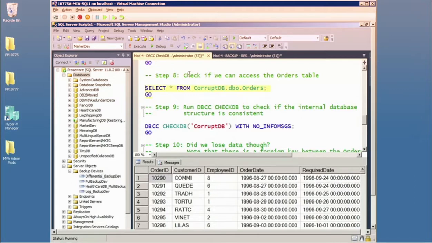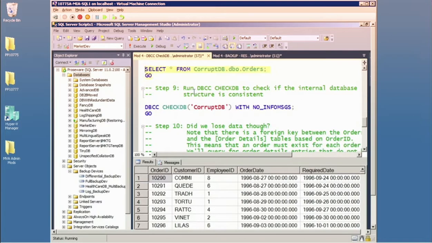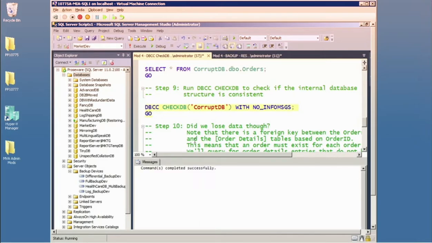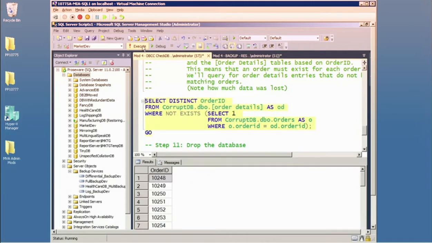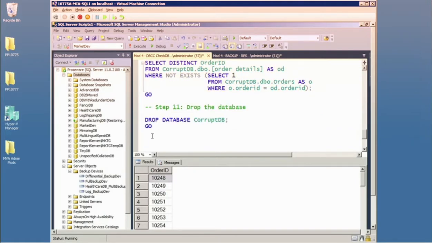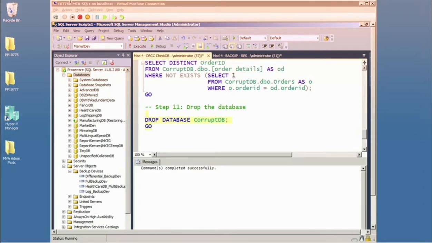Notice we can query the table now. We at least don't get an error. And notice that, well, our integrity has been maintained. The only thing is, though, it paid no attention to foreign key references, which means this shows all the order details that are no longer associated with orders. Basically, we are in seriously hurting shape. So we lost data. We lost data. Now, all right, that's the kind of thing that is expected with repair allow data loss.